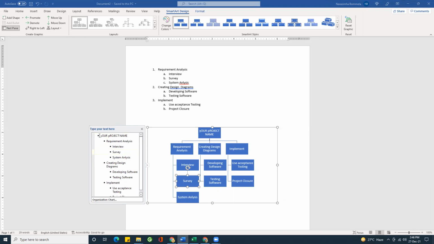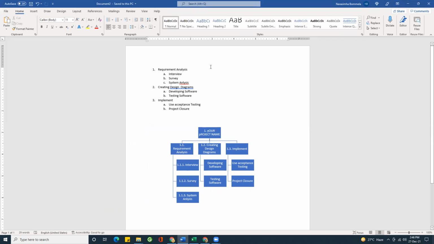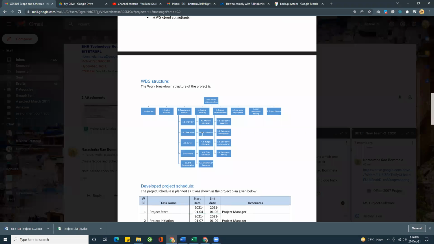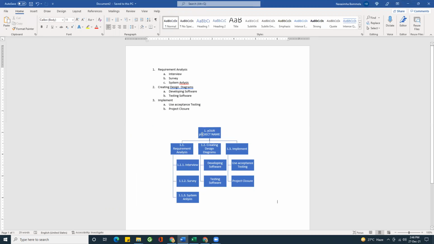Now we need to number them. Your project will become 1. And under this, you have 3 options, right? Three main tasks, they will become 1.1, 1.2, and 1.3. Similarly, the tasks that are under 1.1 will become 1.1.1 because they are subtasks of 1.1, then 1.1.2, and 1.1.3. In this way, you can create your work breakdown structure. It looks exactly the same way. All right, so this is the work breakdown structure.